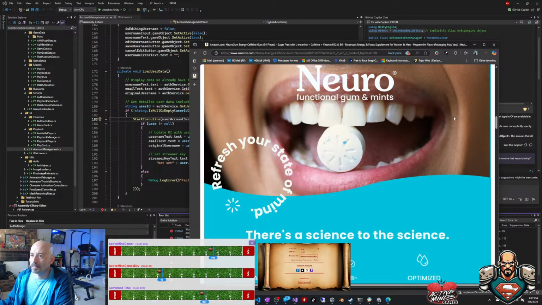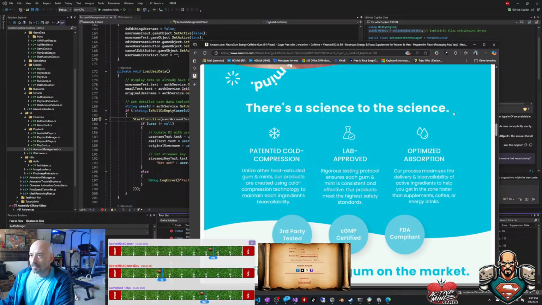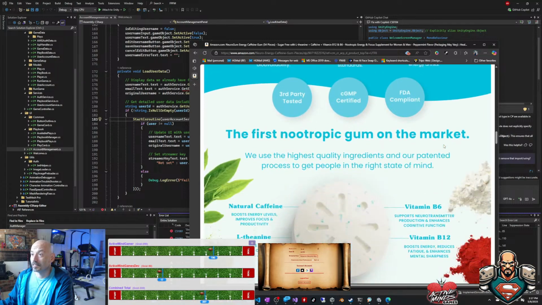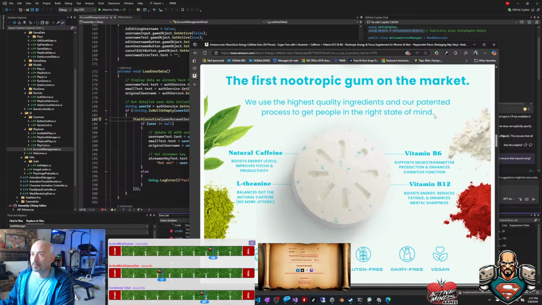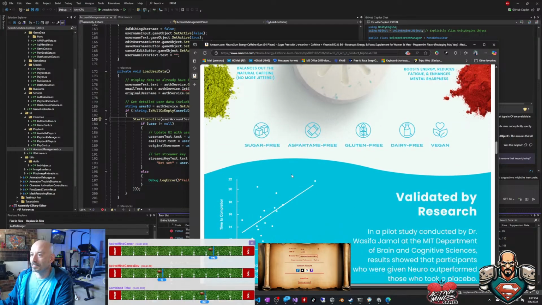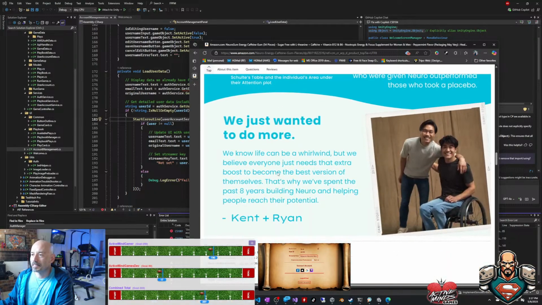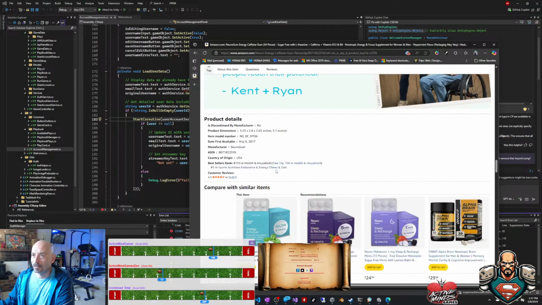Functional gum and it's patented cold compression. Unlike other heat extruded gum and mints, our products are created using cold compression technology. It doesn't say how much caffeine. It just says boosts energy levels, improves focus and productivity. I'm just curious how much it has, in comparison to my Ghost.